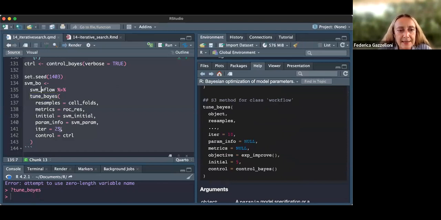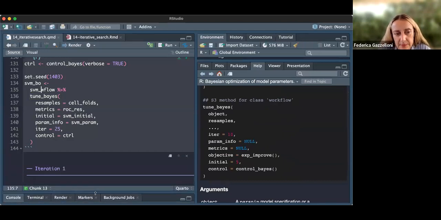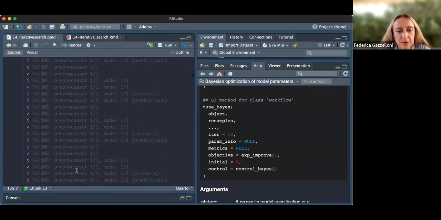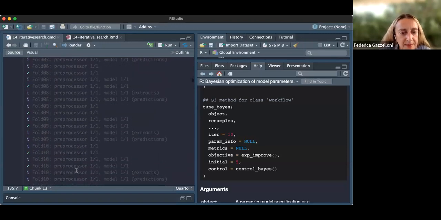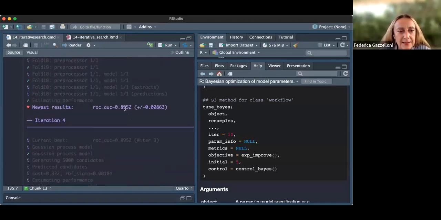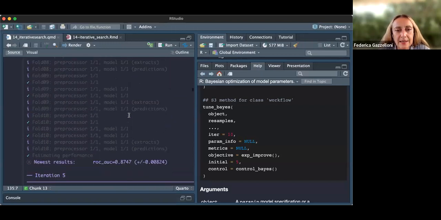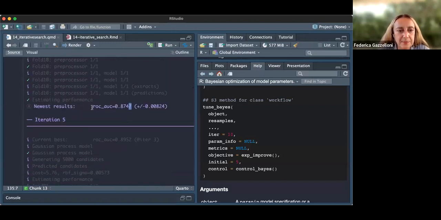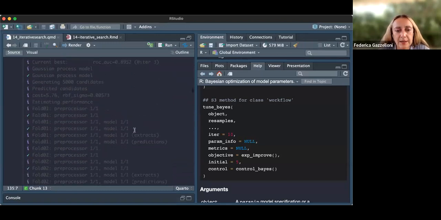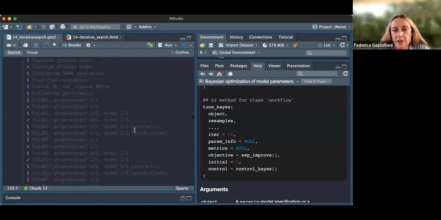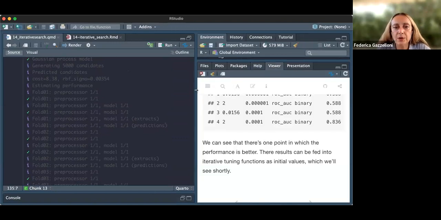And so this might take a bit, so I don't run it. In fact, we got the results here. Quite 20 minutes on my computer. And so these are all the iterations, and any time you have a value for the area under the curve, you can see, if you increase the number of iterations, what changes, if the area under the curve increases or not. Okay, so let's go back to our notes.